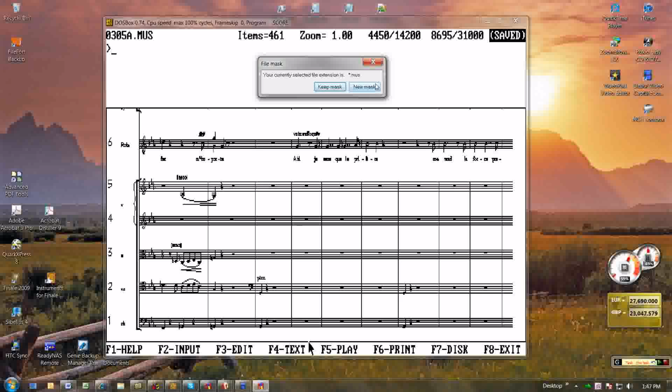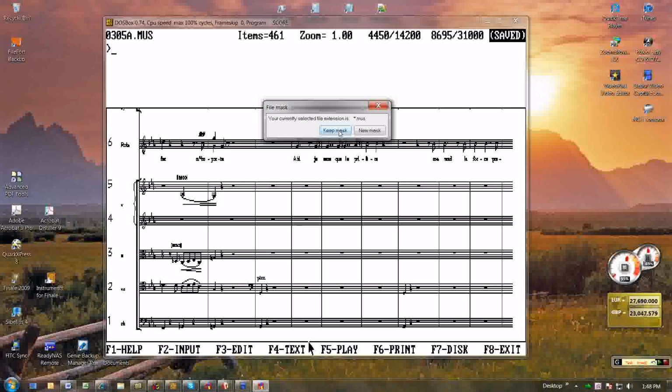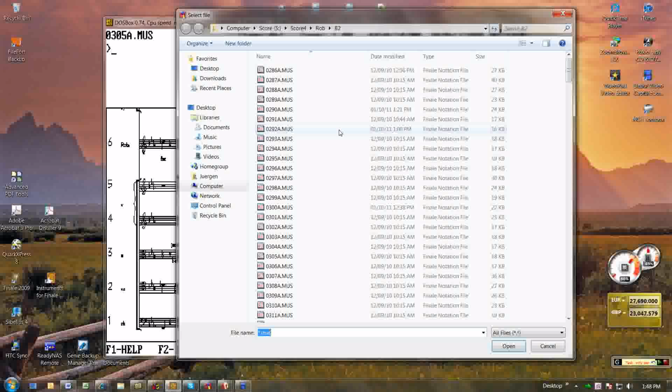I really don't care to see all files in the directory. I only want to see the files that I can actually open in the SCORE program. So I have no interest in going to this file manager to see PDF files or .txt files or Microsoft Word files or PostScript files or whatever else I might have in the directory. I really just want to see files that I can actually open in SCORE. So right now my file mask is star.muse, and I'm going to keep that mask and proceed into this file manager.